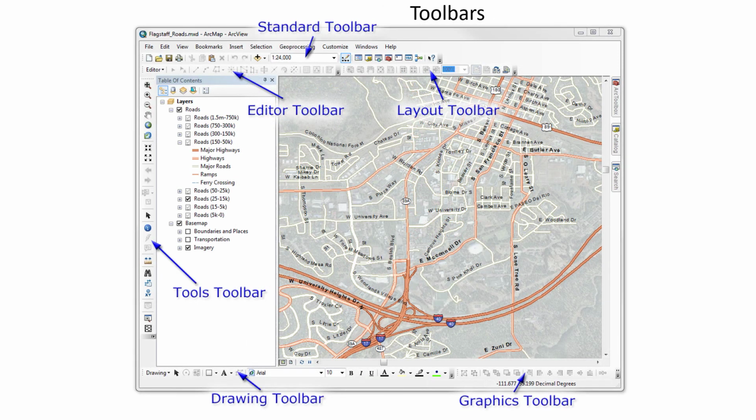Next up, toolbars. These toolbars can also be docked to ArcMap, and they're optional about which ones you want to show. They can be docked to any edge of ArcMap, and in this particular slide I'm showing the standard toolbar, the layout, the editor toolbars docked to the top of ArcMap. I have the Tools toolbar docked to the left side, and then I have the Draw and Graphics toolbars docked to the bottom. These are toolbars I use a lot, and when you first start ArcMap, you're probably not going to have all of these turned on. So it's just up to you which tools you like to have available.